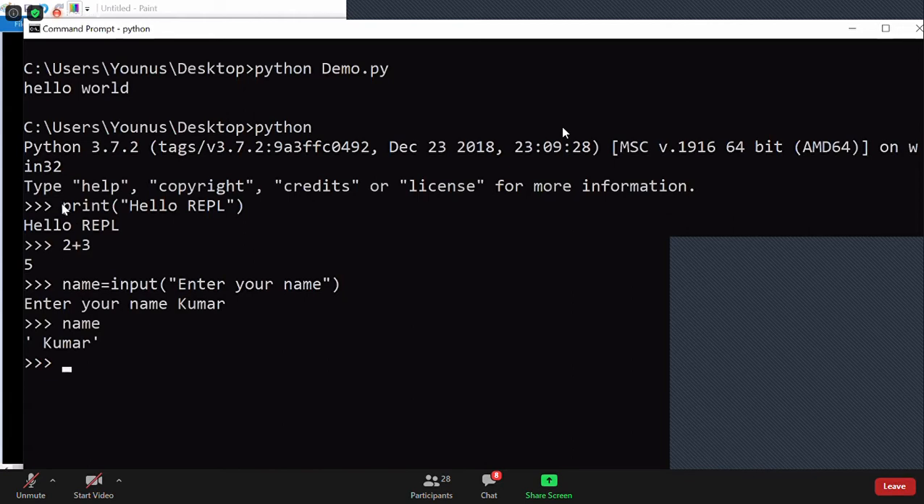But this environment is a single liner code, guys. You cannot write multiple lines here. It's a single line. It takes the input, interprets, and gives you the output. You write the code, it reads the code, executes the code, prints the output, and loops back. That is why it is called the REPL environment.